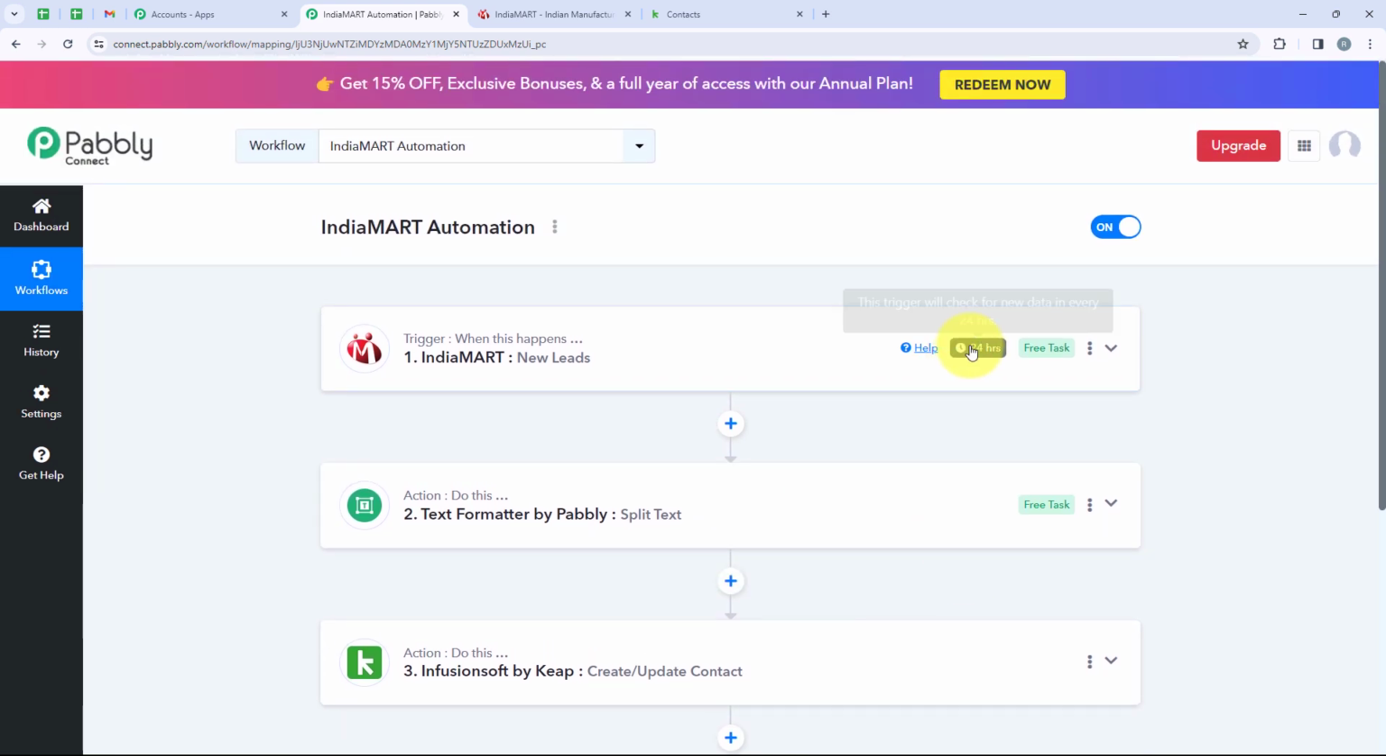And as you can see that IndiaMart is a polling based application, and this trigger will check for new data in every 24 hours. So if you want to reduce this time, you can visit our forum. And for your reference, I'll just clone the workflow and share the workflow link in the description box.